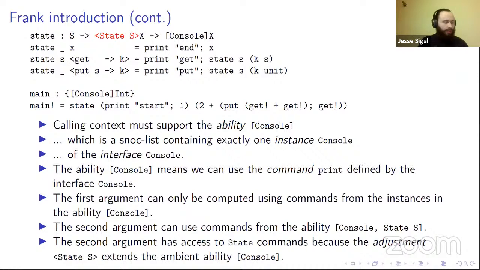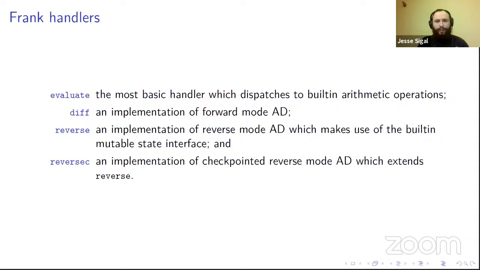So I'm going to introduce four handlers. The simplest one is our top level one, and that's just going to dispatch all of our arithmetic to the built-in functions. Diff is going to be the implementation of forward mode, reverse the implementation of reverse mode, and reverse C is a checkpointed reverse mode, which we'll talk about later. That basically allows you to do a time-space trade-off of reverse mode. And that's probably our most interesting example. Hopefully we have enough time to get to that and still explain it well.